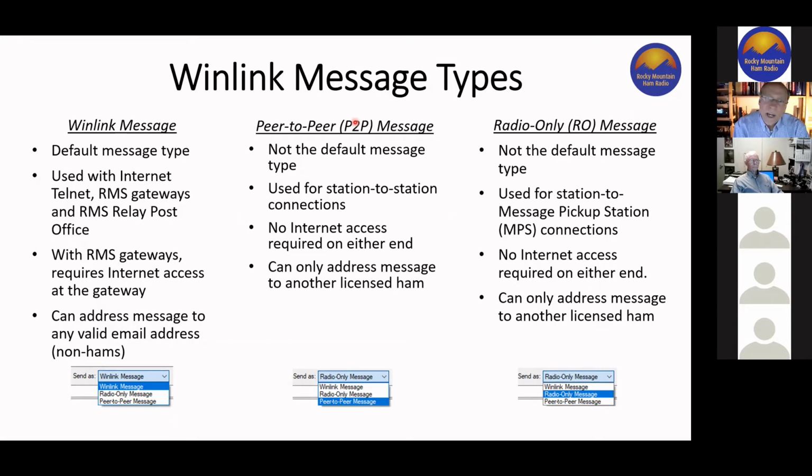Peer-to-peer message types are not the default message type. Always got to keep that in mind. So if you ever want to do a peer-to-peer message, when you come down here to select your type of message under the send as dropdown, you always got to go down there and manually put it on peer-to-peer. Otherwise, it's going to be sitting there on Winlink message when you first open that up.